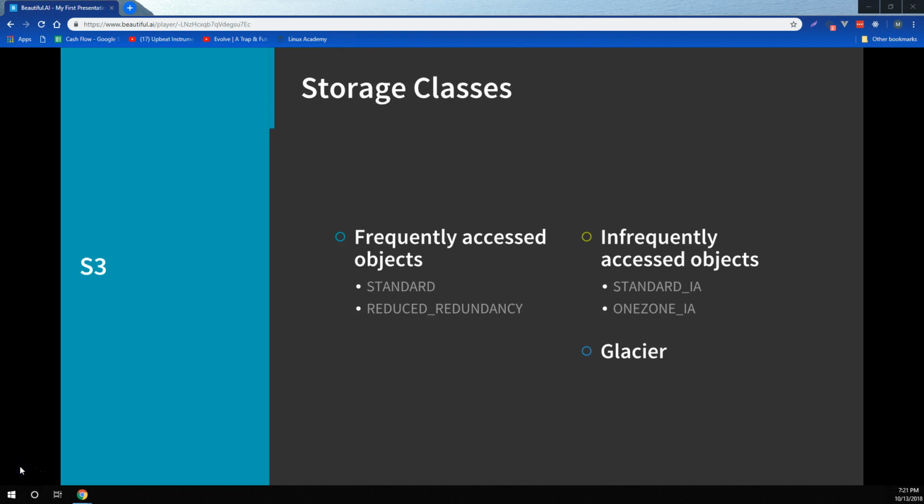Next, we have two storage classes for infrequently accessed objects. The Standard IA and One-Zone IA storage classes are designed for long-lived and infrequently accessed data. While both storage classes are available for millisecond access, S3 charges a retrieval fee for these objects, so they're most suitable for infrequently accessed data.